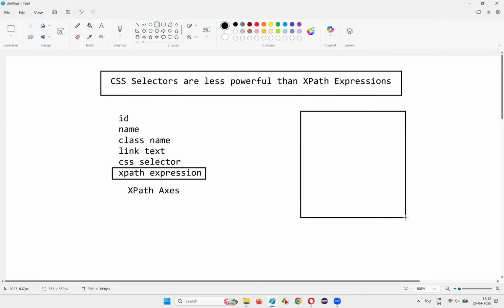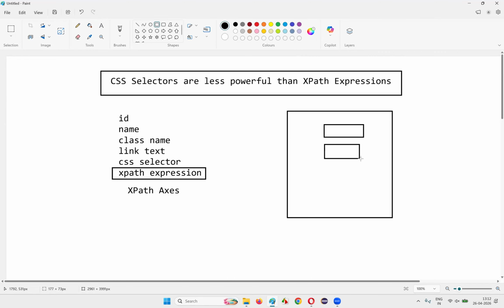Let's assume that there is a web page. On this web page, we have different elements. So let's assume that there are 3 elements. Now, my requirement is to locate this element. I want to locate this element. But the problem with this element is I'm not able to create a proper XPath expression directly to locate this UI element on the web page.